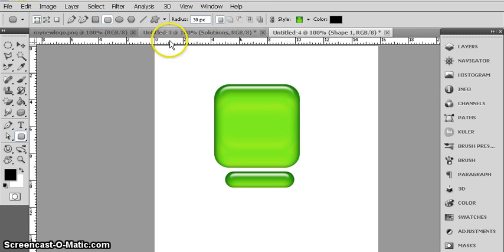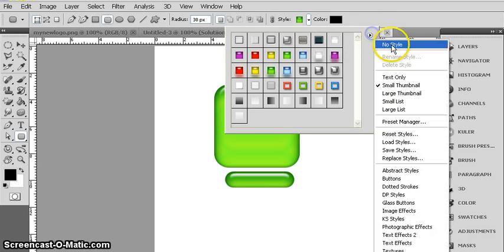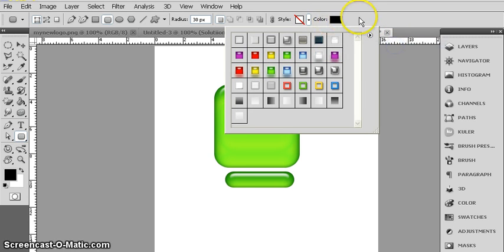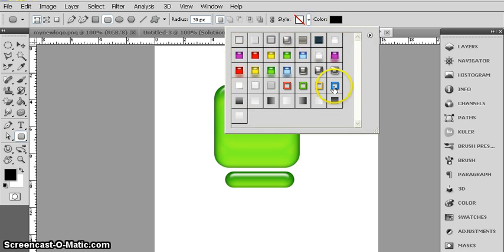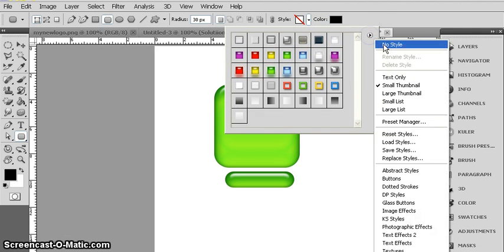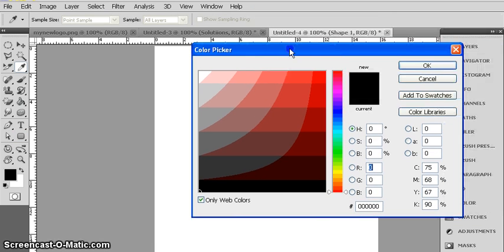And then we have another tool. If you don't want to use all these styles, then you need to go here, choose no style, and then click over here on the color shape.